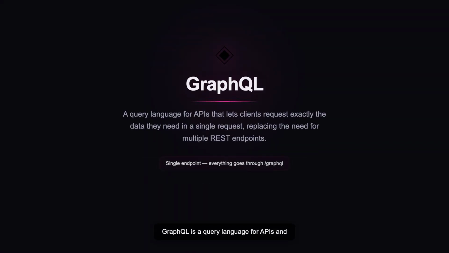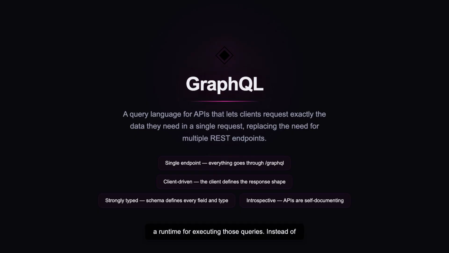GraphQL is a query language for APIs and a runtime for executing those queries. Instead of hitting multiple REST endpoints, clients send a single query describing exactly what data they need, and the server responds with precisely that shape.